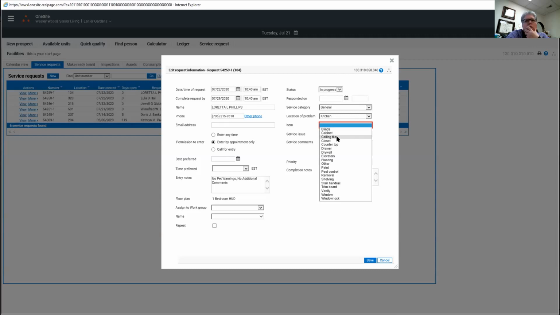So that's what we would do. Or if it was on the cabinets, anything like that would be under general. Pest control is also under general. So if we had a problem with the ceiling tile, we would say the ceiling tile is stained, damaged. And in this case, we would probably need to say it's another problem.